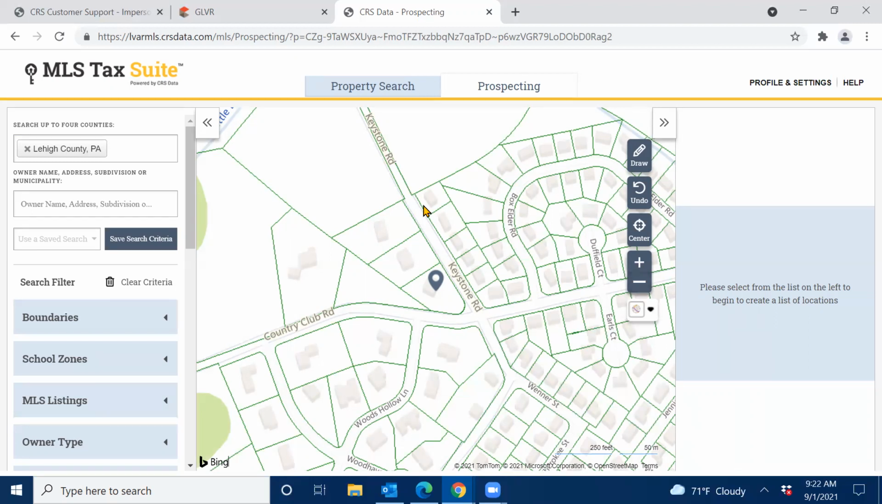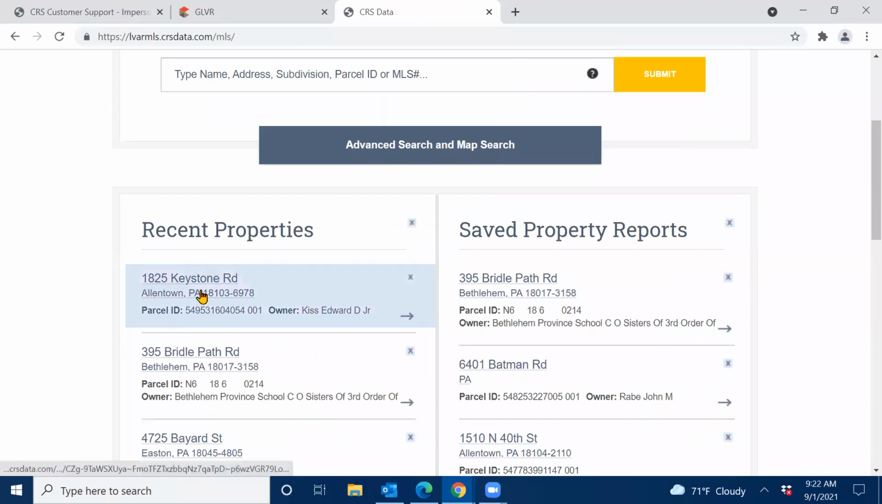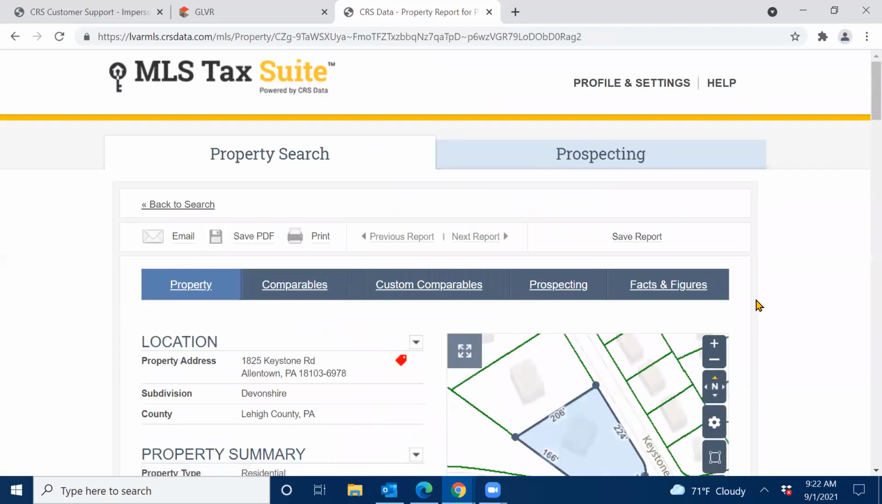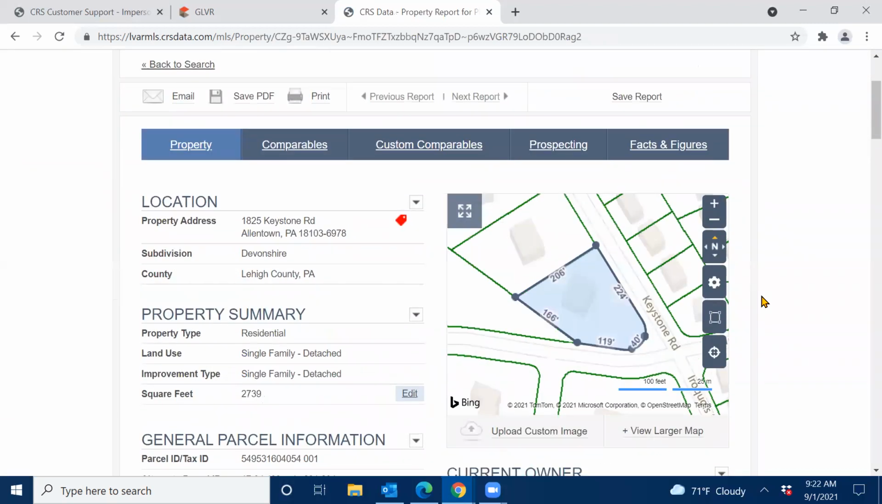So I really wanted to show you what it looks like when you prospect from the property report menu ribbon. We're actually going to go back to the property report and we're going to discuss the second way you can prospect using the property report. So I'm going to click on property search and we're going to go back into our 1825 Keystone Road property report. And now the second way you can prospect is actually going to be from the property report larger map.